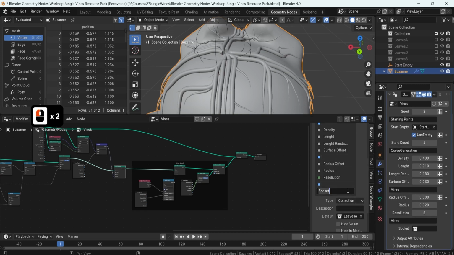Description. Let's go ahead and change this to call it leaves collection. Or actually we can just call this collection. I think that's fine as well. Since we're only planning to have one collection, it's more than enough to just call it collection as is. And I'm just going to go ahead and click backspace. And I'm just going to go ahead and select leaves A over here as well.